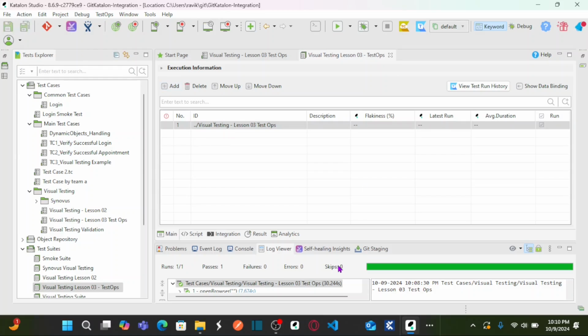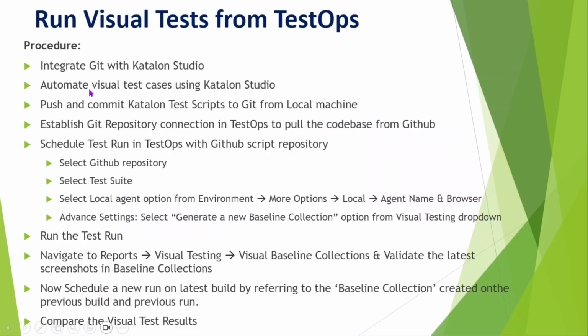So what is our next step? Our next step is we have completed automating our test case. Now you need to push and commit Katalon scripts to Git from local machine. To push Katalon script to Git, you need to first integrate Git with Katalon Studio. So I have explained this concept in my previous sessions where I've covered CICD integration by using Katalon Studio. I've almost published 3 YouTube videos covering CICD integration. So I would recommend you guys to visit those videos. You can find the link in the description to visit those videos.